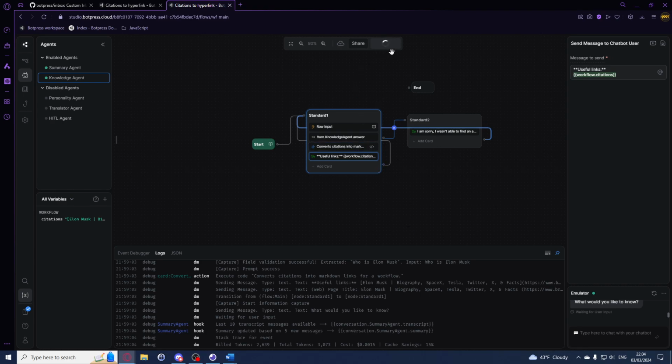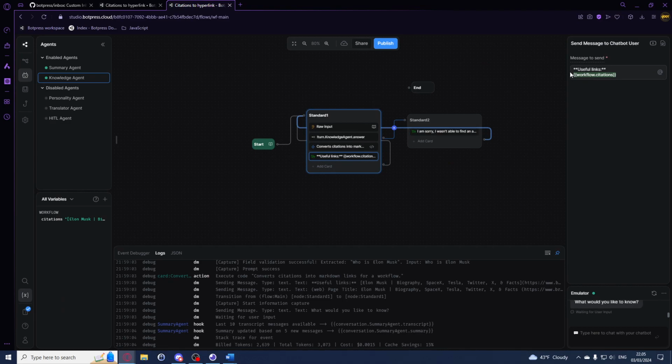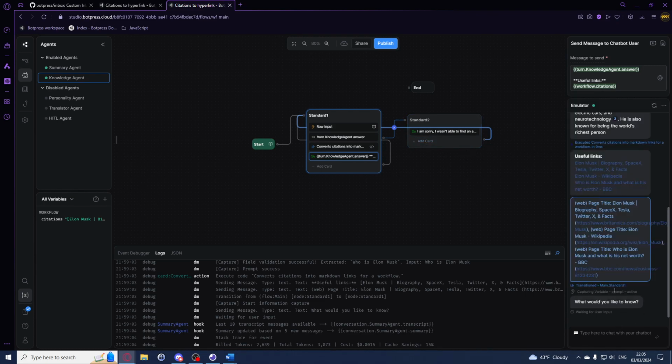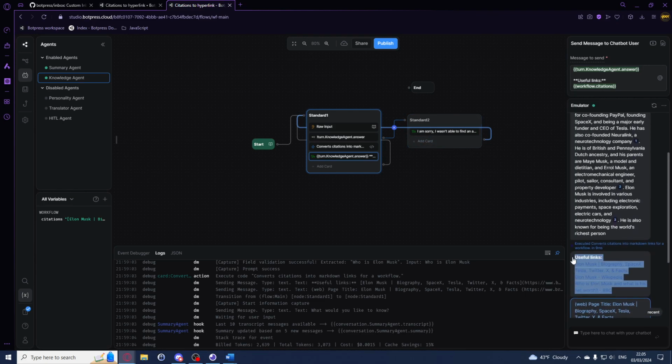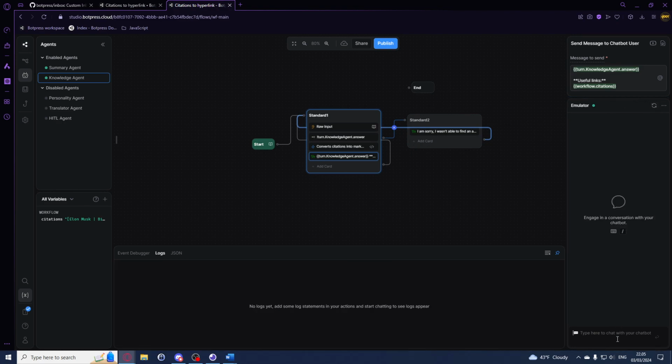So as soon as this is published, meanwhile, I can let you know that in our knowledge agent, we have answer manually off. You can easily add answer manually. I'll just do this without publishing. Now, the way this will look is I'll just add 2 new lines like this, and we'll say turn.knowledgeagent.answer. If you're not doing this usually, you don't have to at all. What this will do is, instead of it sending a new message with the useful links, it will actually just send one big message. So I'll just show you.